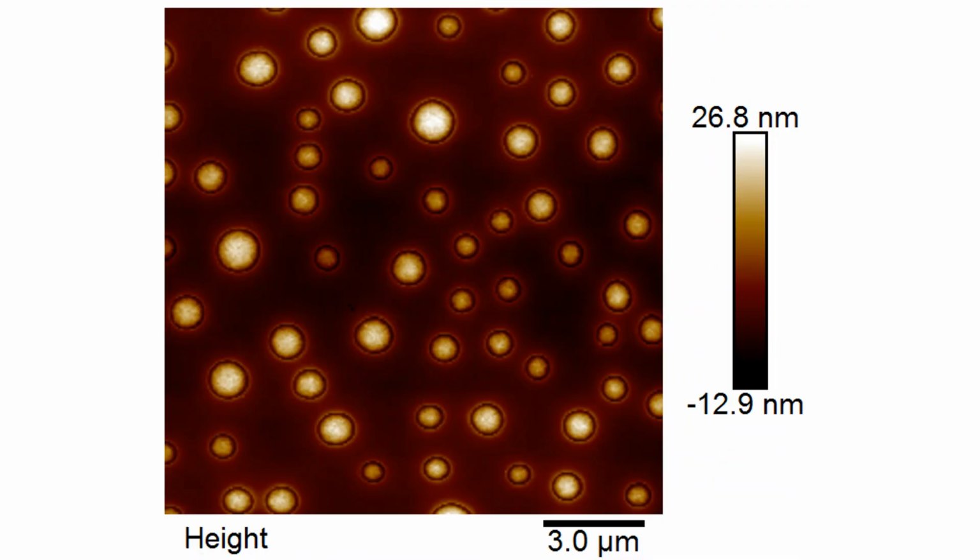So again, a false color height map representation of, in this case, small polymers on a hard substrate surface. So you can see the small polymer spheres deposited on this flat surface substrate.